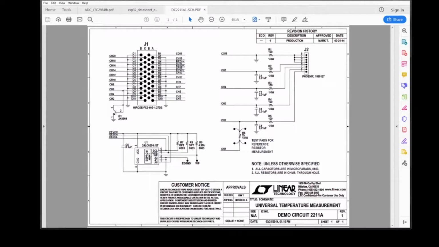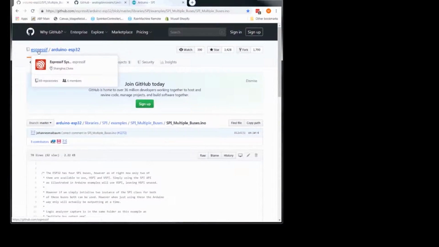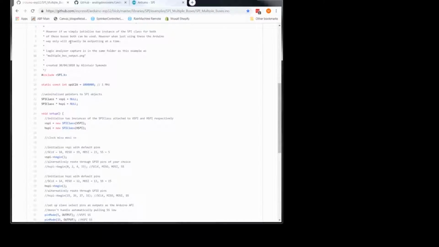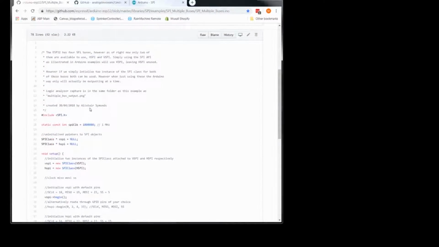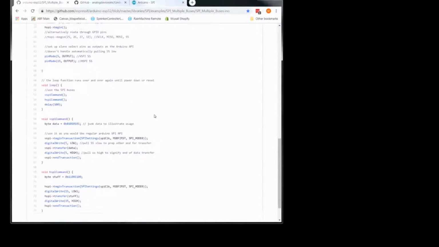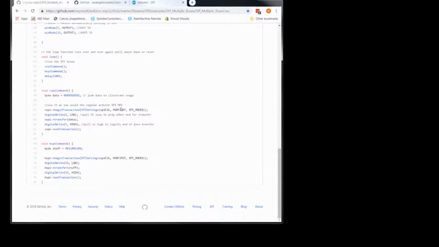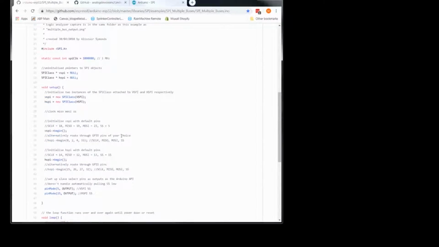For the websites that I used, I'm using the Espressif Arduino ESP32 repository for the example code. It's on GitHub, by the way, if you didn't figure that out yet. And I'm using this example right here, under ESP32 libraries, SPI examples, SPI multi-buses. I'm using Alistair Simmons' example here, I guess that's how it's pronounced. This is pretty good. It's very well commented. So yeah, it worked pretty good.